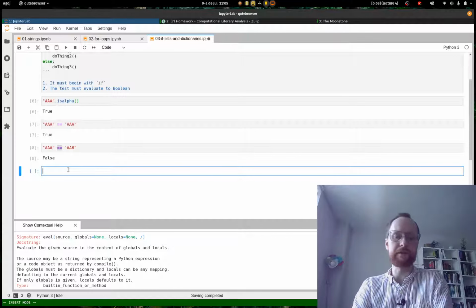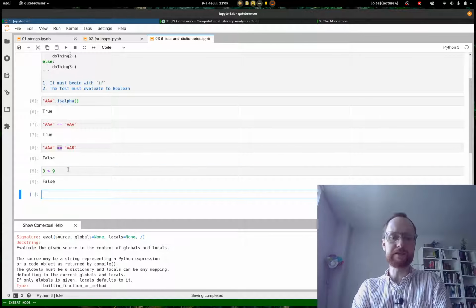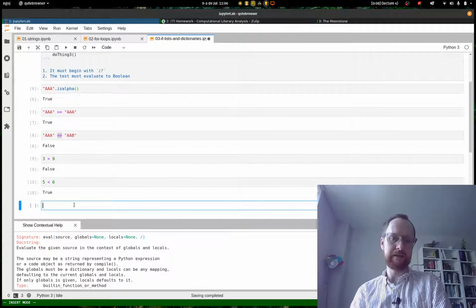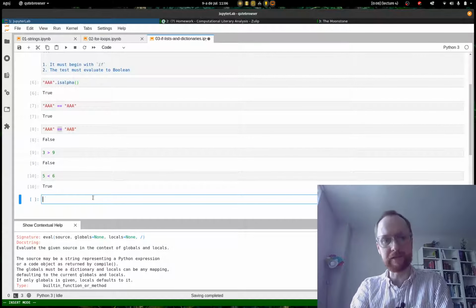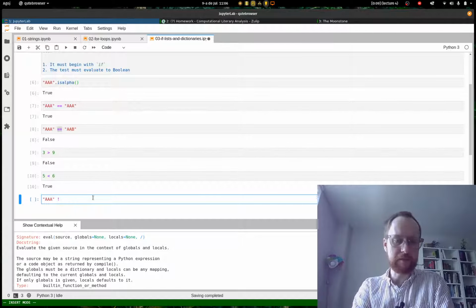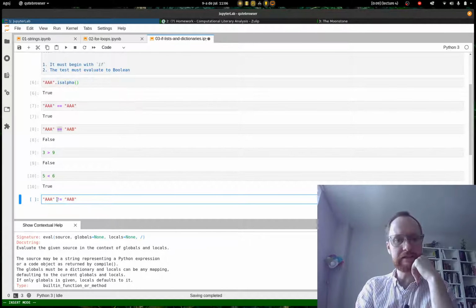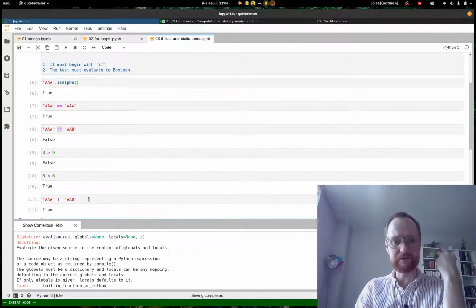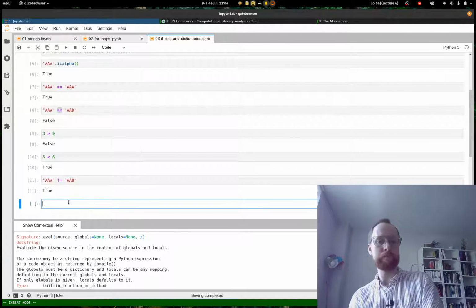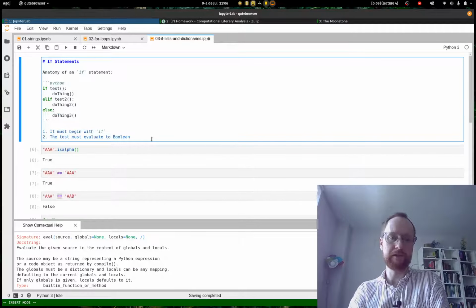Okay, so we can test equality using double equal signs. We can also test whether something is greater than something else by using the greater than sign. We can test whether something is less than something else by using the less than sign. And we can do a whole bunch of other things too. We can test whether something is not equal to something using this exclamation point and an equal sign. So here we're saying, is AAA not equal to AAB? And so because they're not equal, this is going to say true. Okay, so the test must evaluate to a Boolean expression.